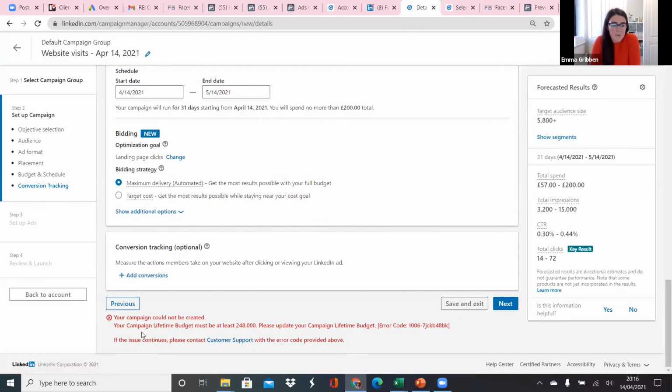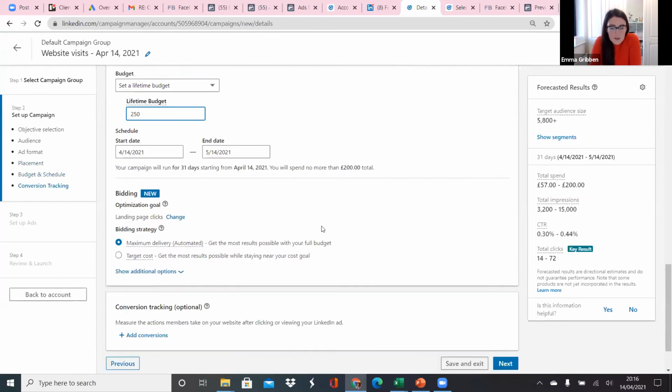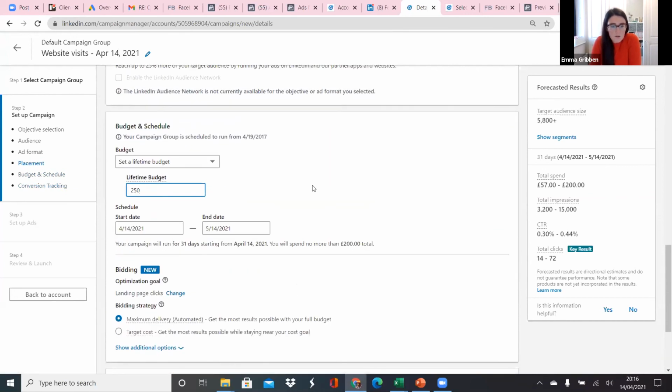Oh, it's telling me actually my campaign lifetime budget needs to be at least £248 if I'm running it for a month. So it's not going to let me run the ad if I don't put in enough budget. So that really does go to show that it is more expensive. So let's go with 250. I think it wanted, yeah, 48.